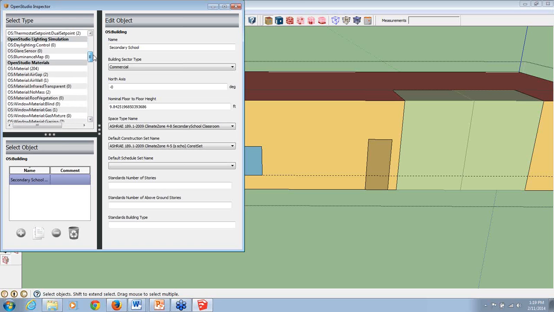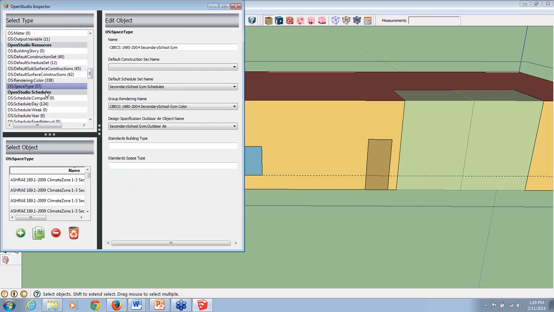Let's see here in the inspector, we'll see the space type listed right there. Just take one space type. You'll see again, oh, look, there's no default construction set here. So in this case, when I apply a space type to these spaces, it's not going to override the construction set that was applied at the building level. There's a lot of words again, but it's very, very important to understand what that means. These constructions are inheriting their properties from the OS building object, not the space type.